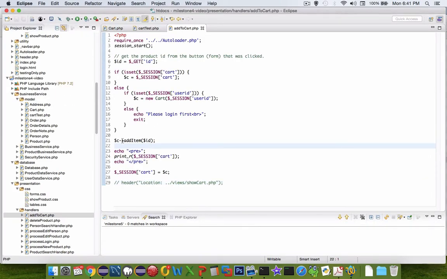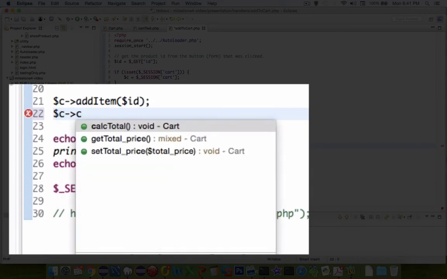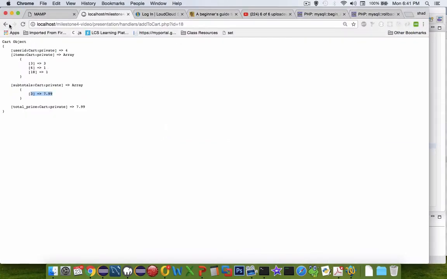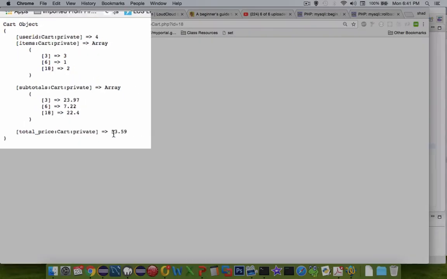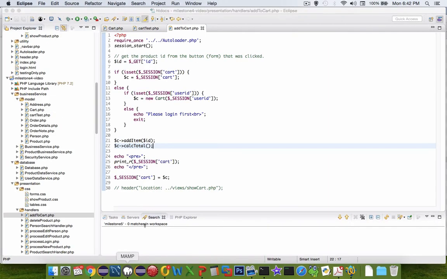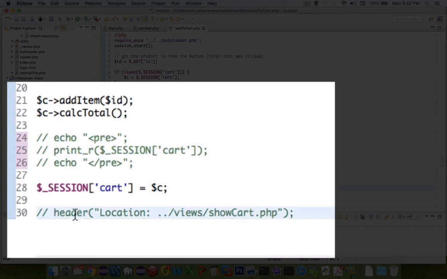So let's go into the handler again. Let's do the $c arrow calc total. And let's save that. Okay, I'm going to come back and refresh this page. And now you can see it is calculating, we've got the correct numbers. So I have 3, 1, and 2 items, and subtotals seem to be working now. So it looks like add to cart seems to be functioning. So we can take away these comments and then change the header back to the next item. So show cart PHP is going to be the next video.